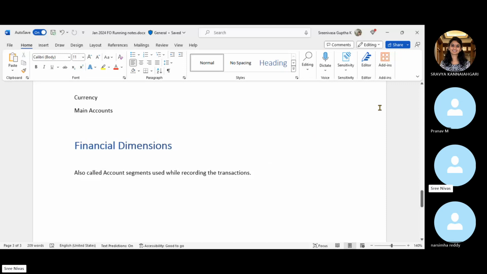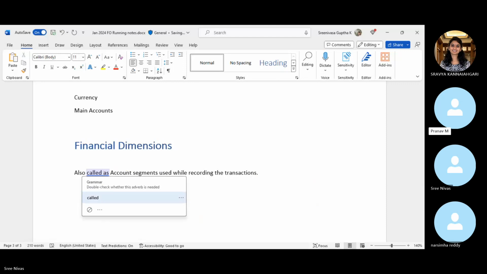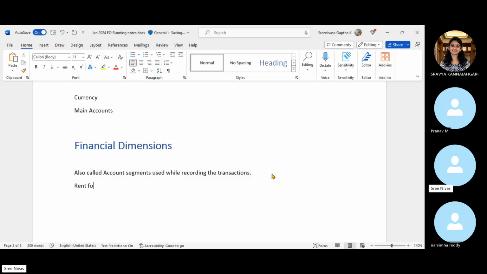So basically, it will give you some meaningful information, right? Whenever you post any transaction, randomly, if I just post a rent and you do not name the Hyderabad name, how will you get to know? For that reason, we will have to use these financial dimensions, also called accounting segments. Here we tell what the transaction is for, like we are paying the rent. Let's say, for example, rent for Hyderabad building.